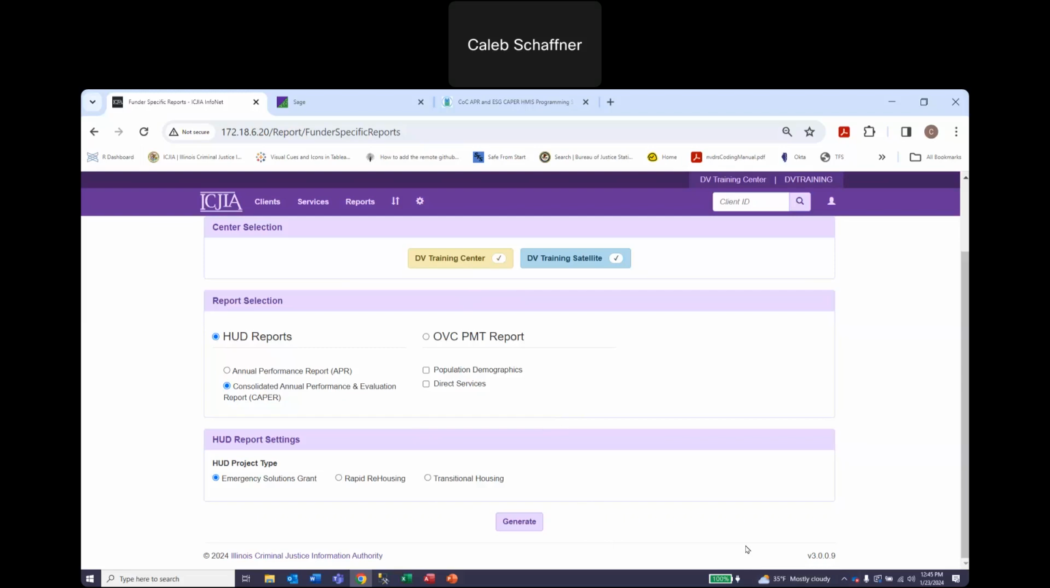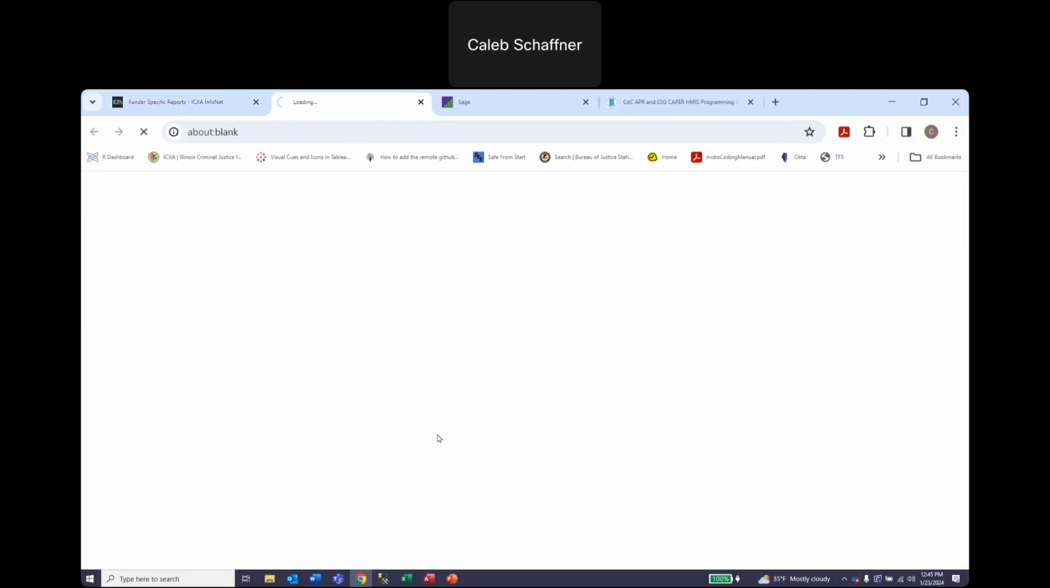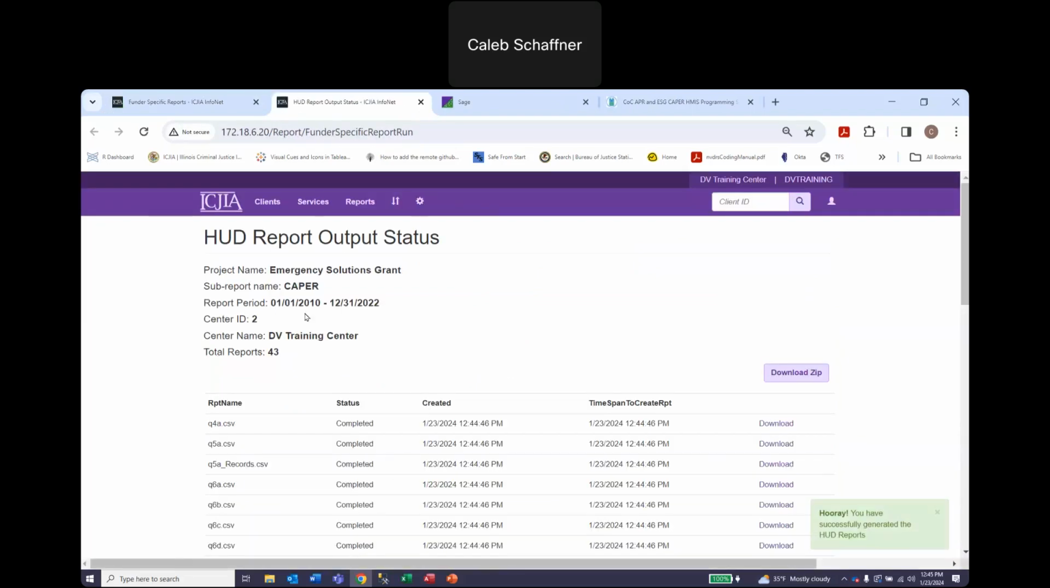Okay. So let's run the report. It'll take a couple seconds to run. You'll see it pop up. You'll see stuff like its date range, that it's a CAPER rather than APR, that it's an ESG report. You'll see there are 43 folders listed here. 42 of them are what gets provided to HUD via a CAPER, when a CAPER report is asked for. And then there is this Q5A records that doesn't get provided to HUD, but it's useful for troubleshooting.